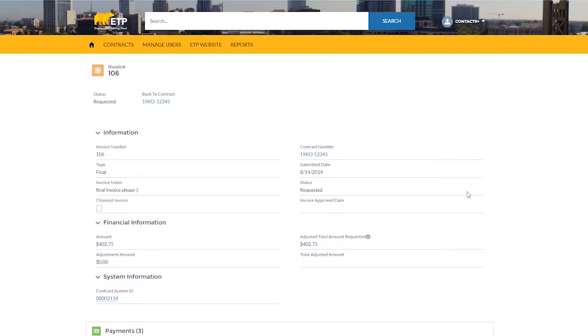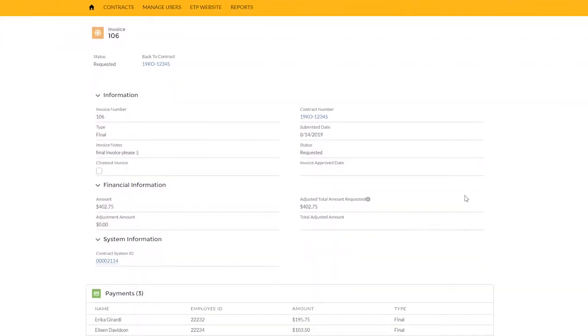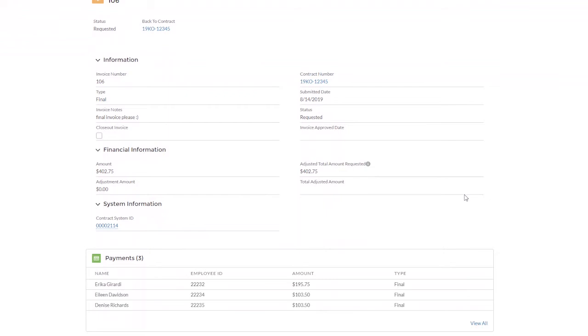As a confirmation of your submission, you will be taken to the Invoice Detail page. The Invoice Detail page shows all information regarding your invoice like the status, submitted date, amount requested, and the trainees on the request. Click on the contract number to go back to the contract detail page.